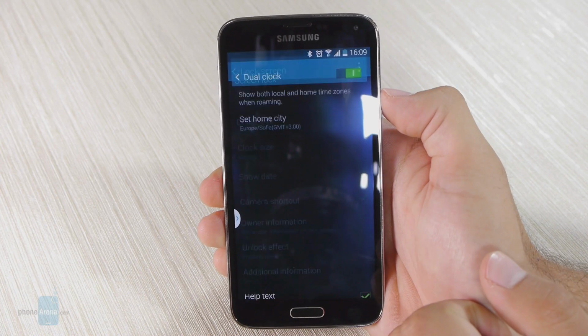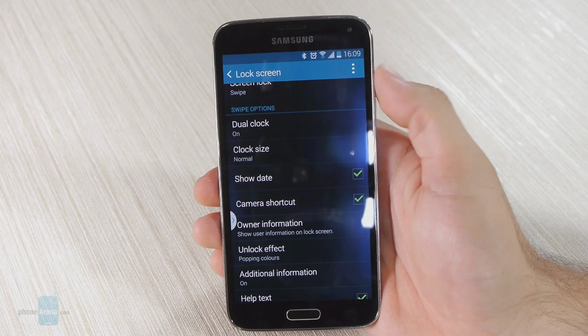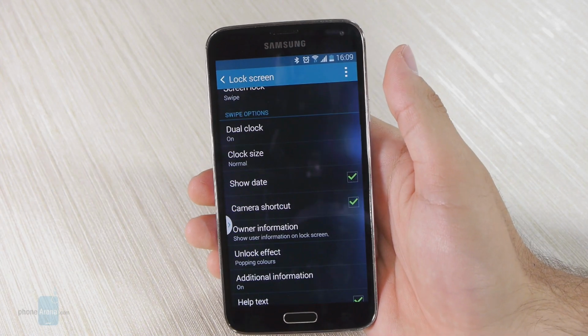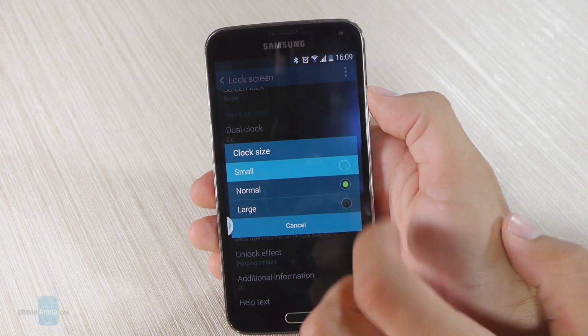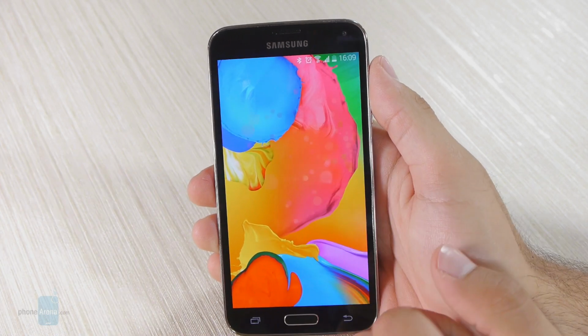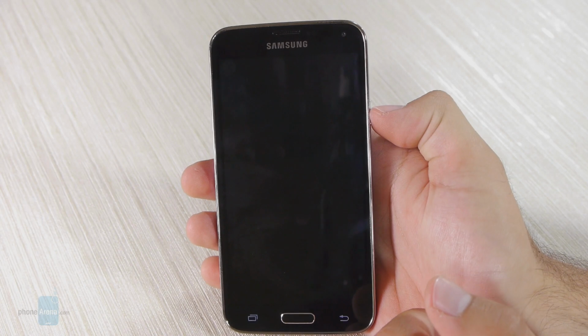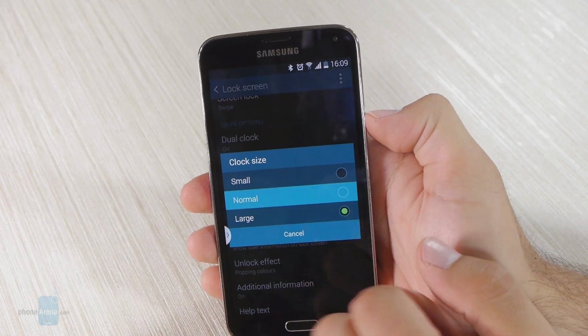For example, dual clock. You can set two cities so that you can see the time in two different regions, time regions of course, because otherwise it wouldn't make sense. You can manipulate the size of the clock. So for example, this is small and this is large. Let's just leave it to normal.